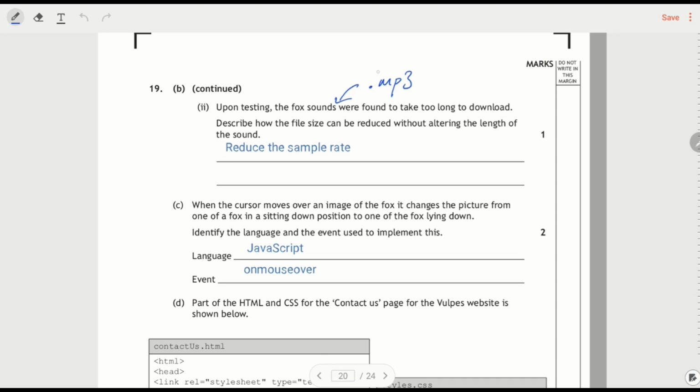I've highlighted here the fact that they're MP3 files, and we know that from the previous page. So I couldn't say compression, or I couldn't say it on its own anyway, because the MP3 is already compressed.